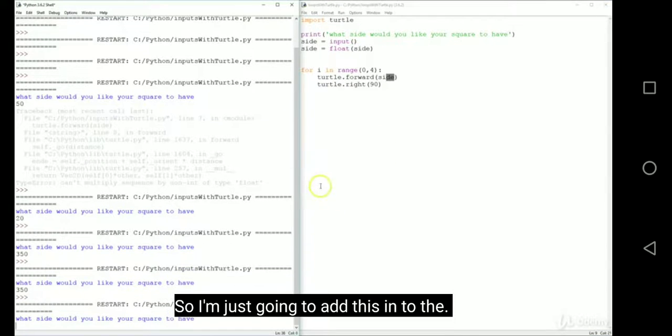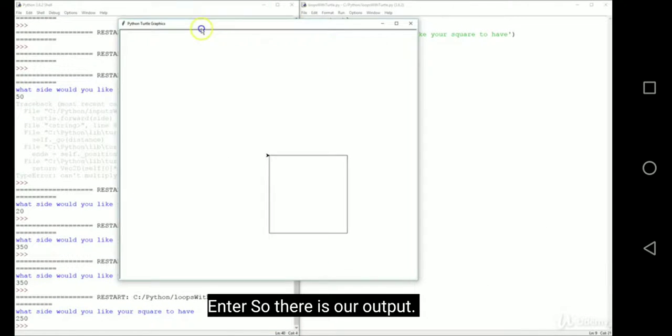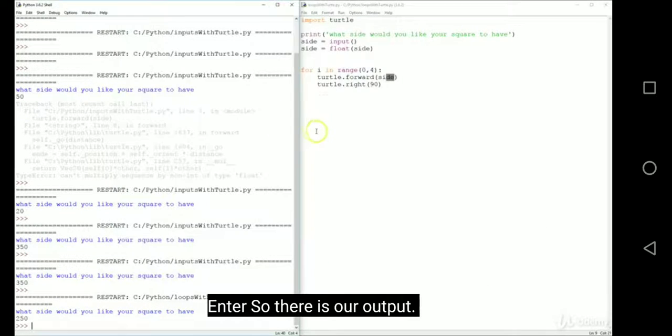So I'm just going to add this in, and we want side 250. And enter. So there is our output.